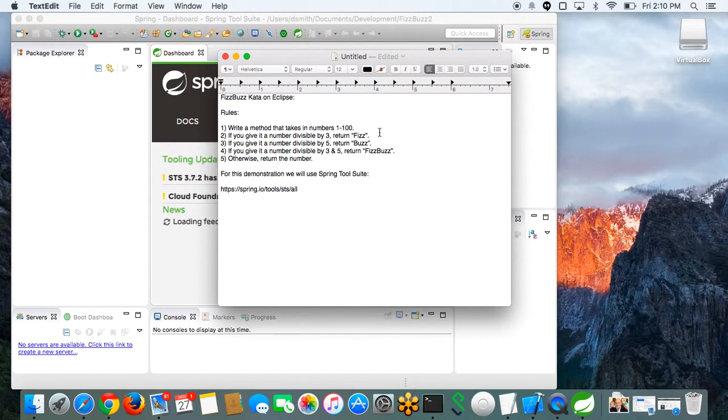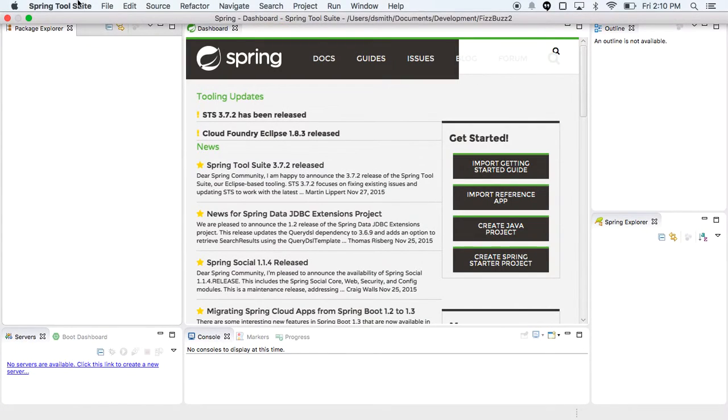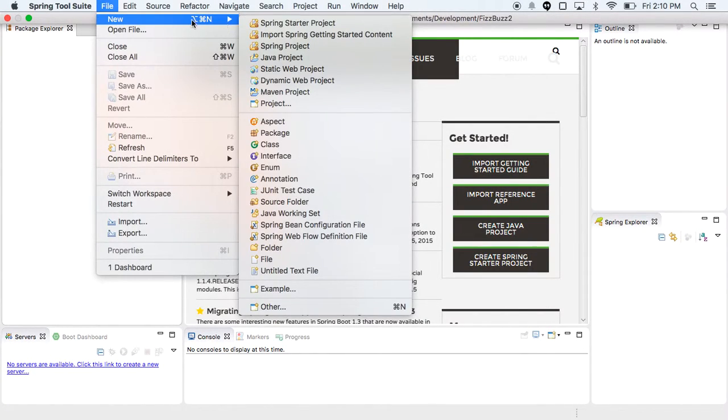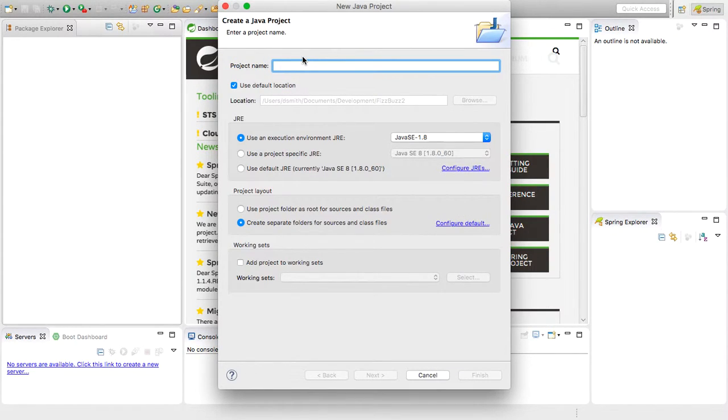Today we're going to take a look at the FizzBuzz Kata in Eclipse using test-driven design. So we're looking at the rules now. We want to write a method that takes in numbers 1 through 100. For multiples of 3, we return Fizz. For multiples of 5, we return Buzz. For multiples of 3 and 5, we return FizzBuzz. Otherwise, we return the numbers.